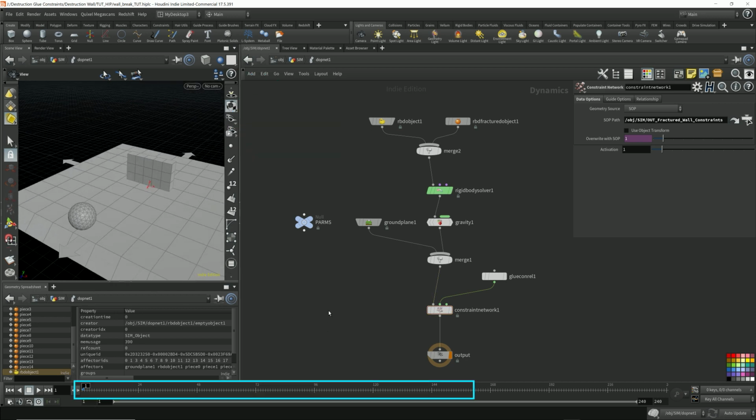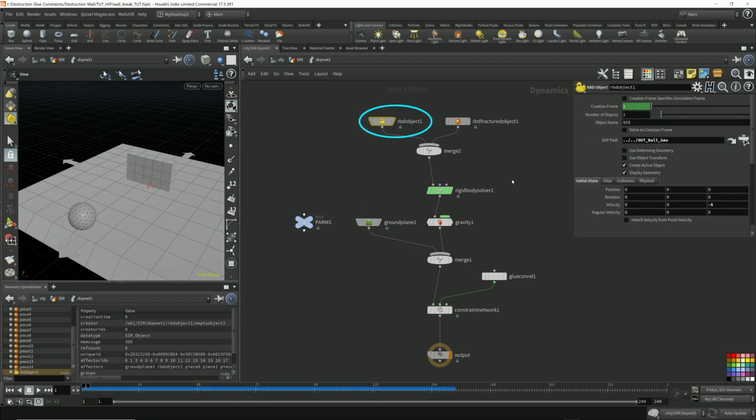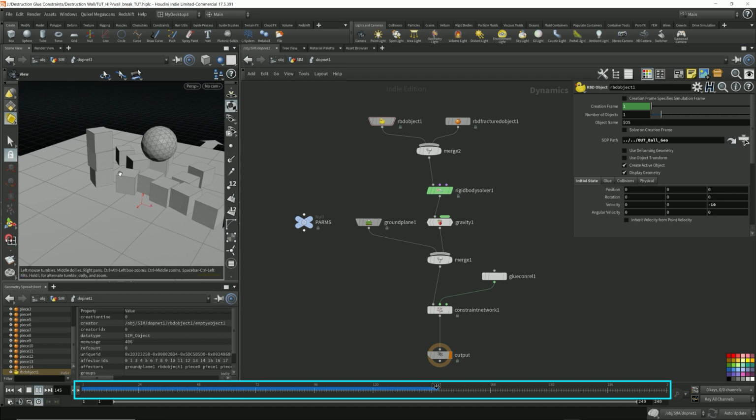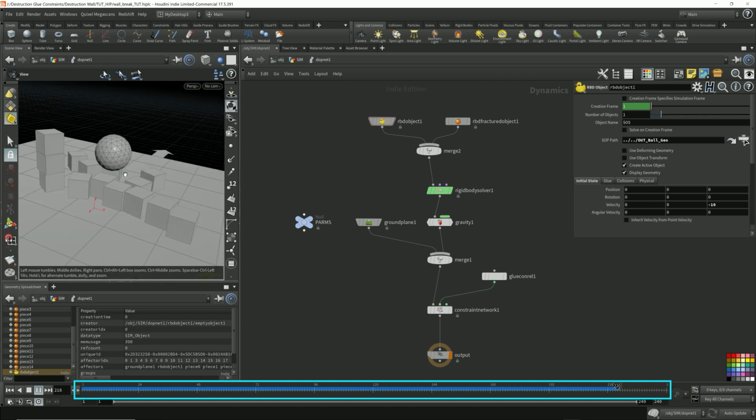Let's try it again. Let's just try it. So the boxes are all glued together very well right now. Let's increase this to 10 and shoot it out. There we go. Some of the boxes are still glued together.